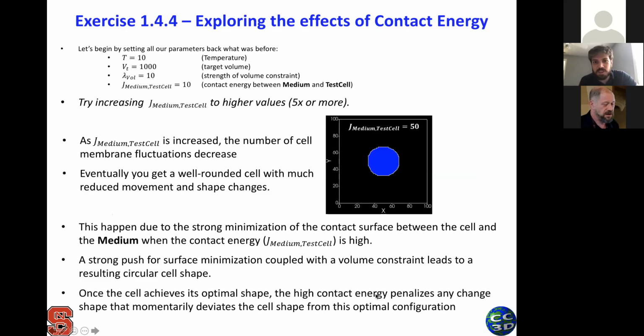If you do the simulation, you may notice that as you increase the adhesion value between the cell and the medium, the membrane fluctuations decrease. The bigger you make it, the rounder the cell becomes, and the more you reduce the movement and shape change of the cell. So you all guessed right. It will become round and more rigid. This happens because of the strengthening of the contact surface between the cell and the medium.